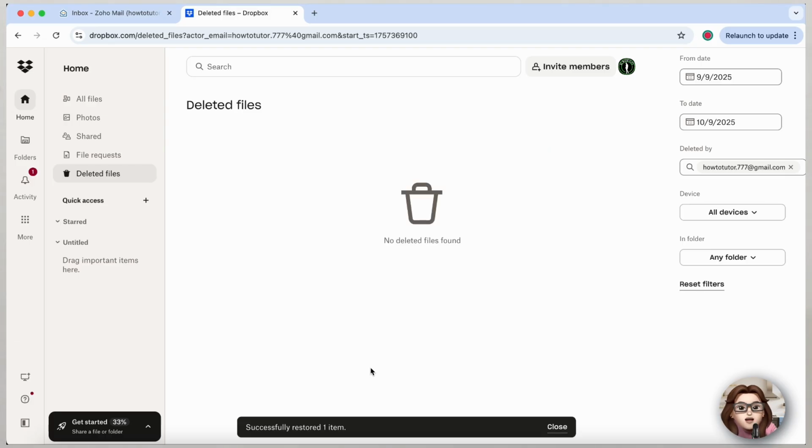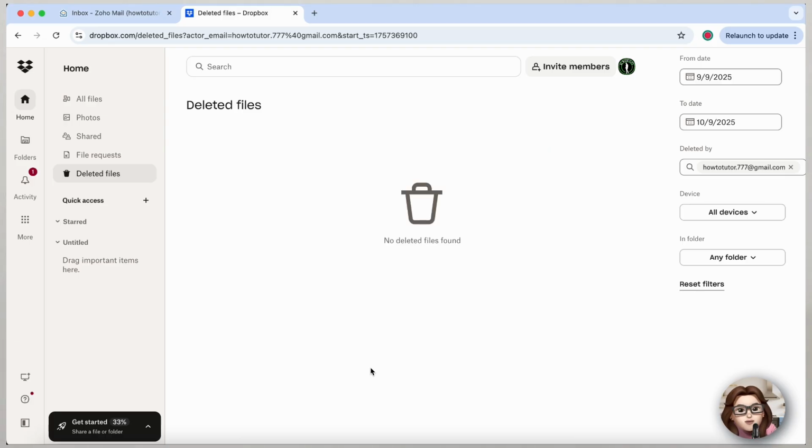Keep in mind, Dropbox keeps deleted files for a limited time, usually up to 30 days for basic accounts. Make sure to restore any important files before that window closes. Knowing how to restore deleted files can save you from a lot of stress and lost work.